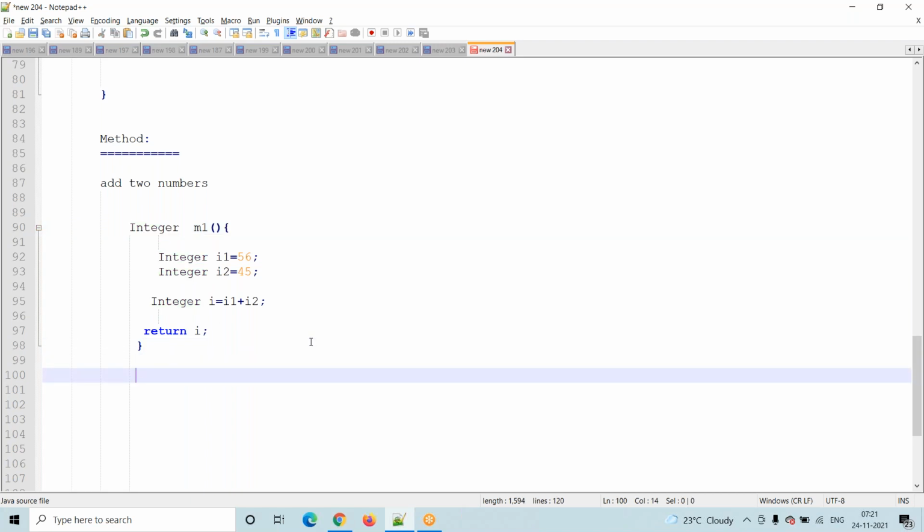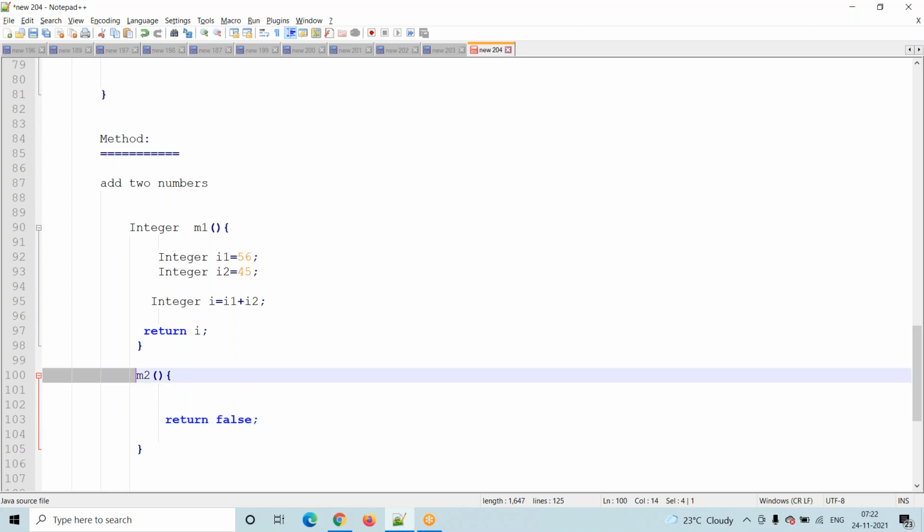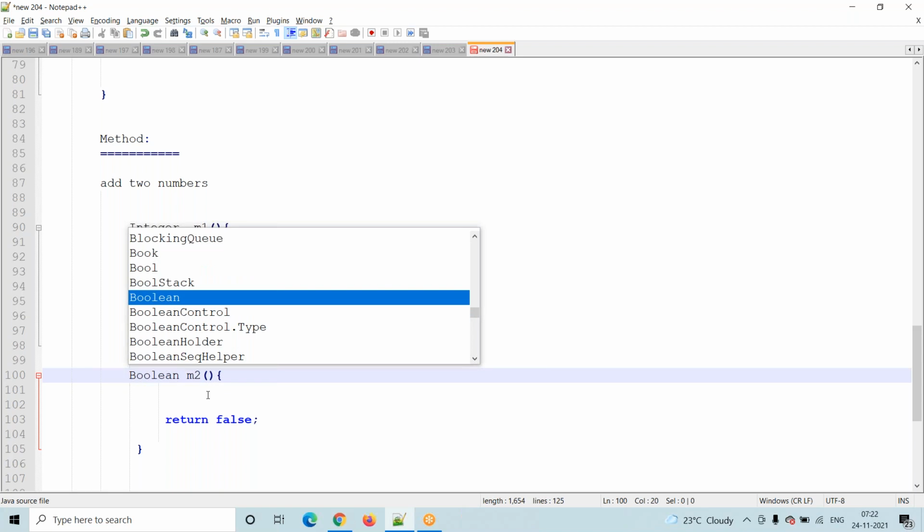Suppose I write one method that will return false. Finally it will return false. So my method name can be anything here. This is my method name, with open curly braces and close curly braces. I am telling that this method will return false, so return false, right? False or true, which data type do we have to use? The boolean data type we have to use here.